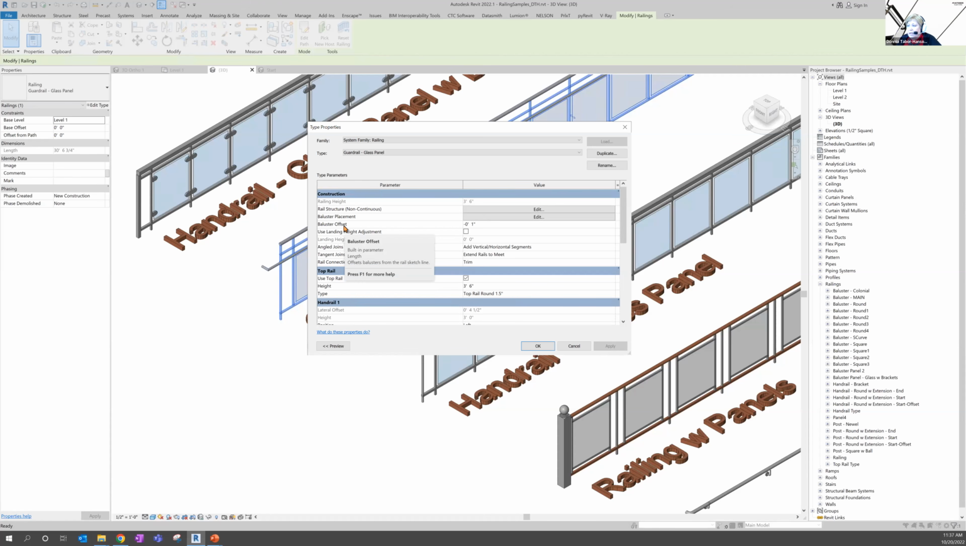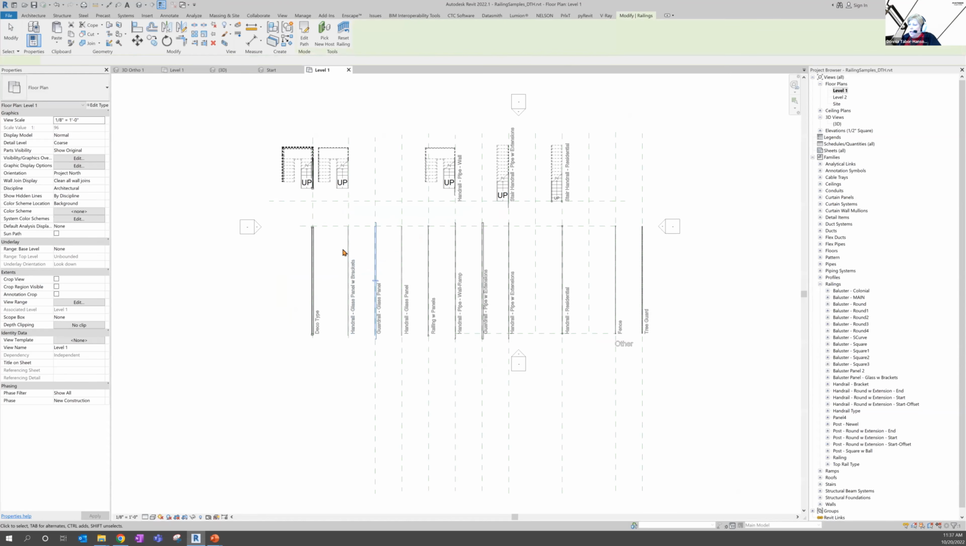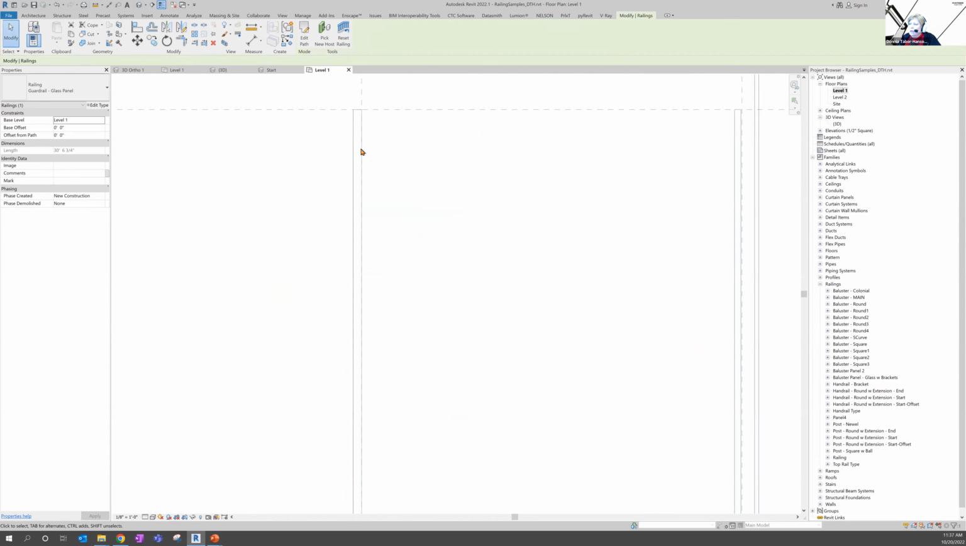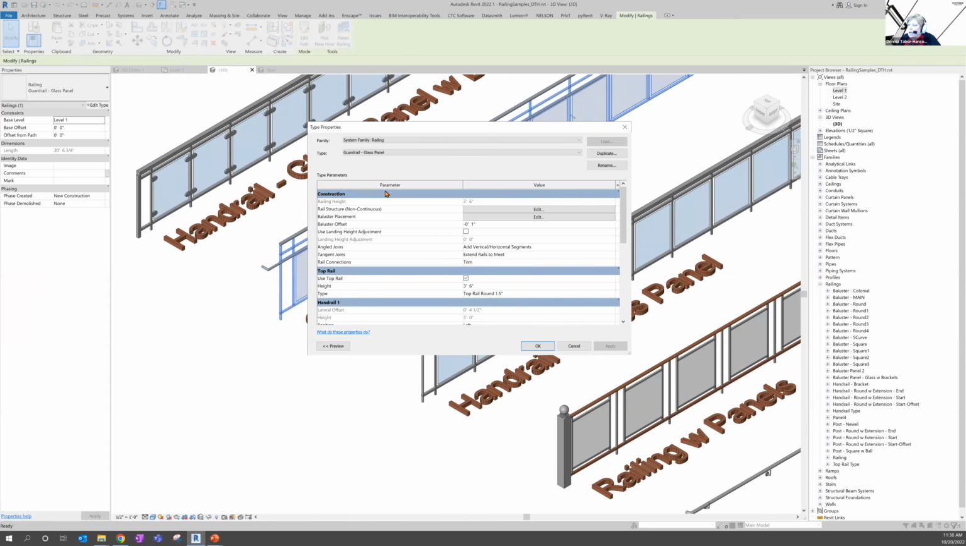This one's got a 1-inch offset. If you look in the plan view, it is 1 inch off of the line for it. So you can see this is 1 inch off. That's the one we're messing with. And back to some more on the construction of it.